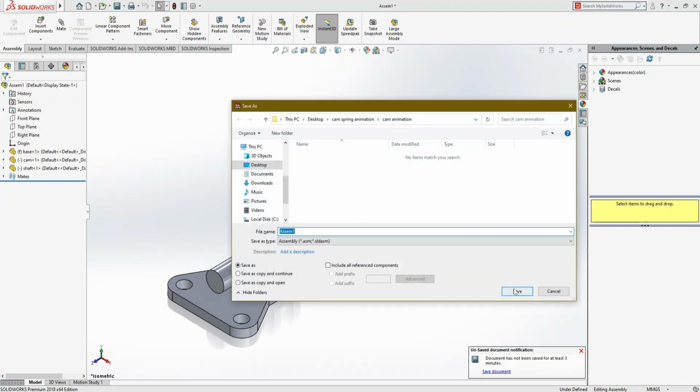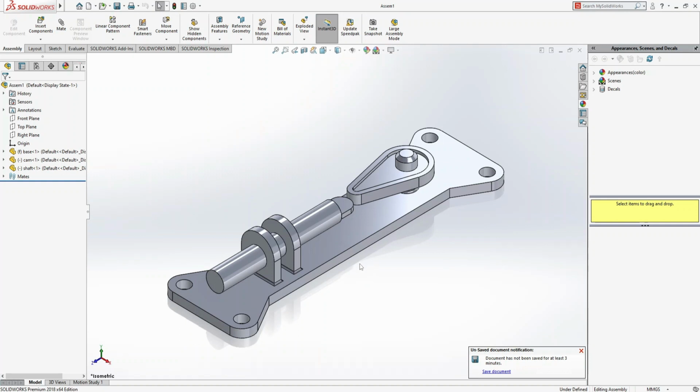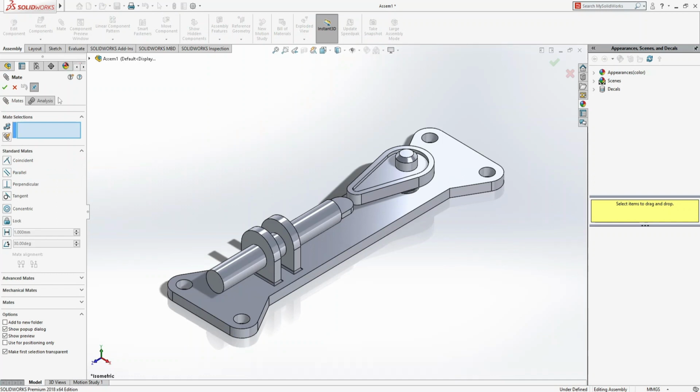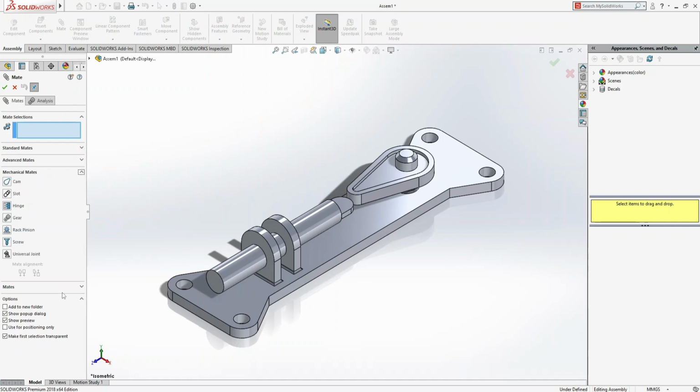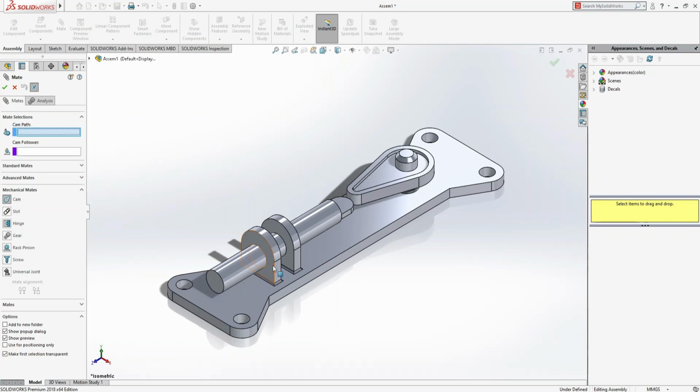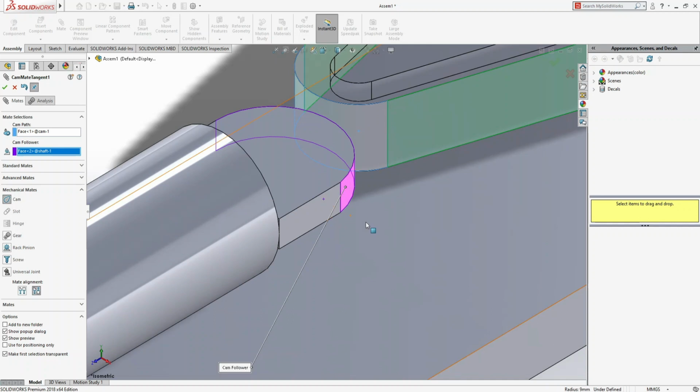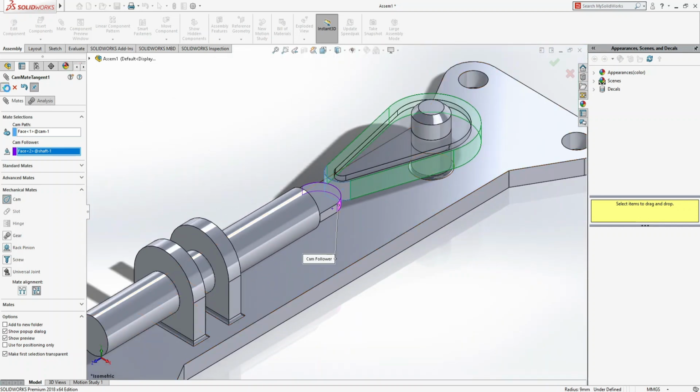Control S, yes, assembly. Now I can say that's the most important step for this tutorial, that is mate, and we are going to use mechanical mates, and here is cam. We are going to use this cam mate. We have two boxes. First one is cam path and second one is cam follower. In cam path you have to select the cam, and in cam follower you have to select this one. Okay, it's done.